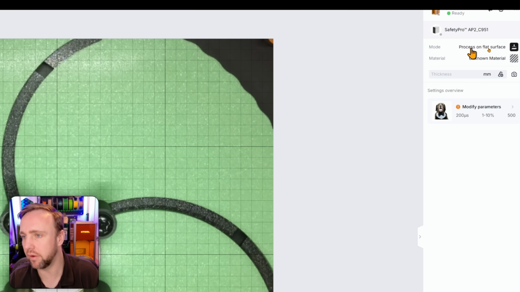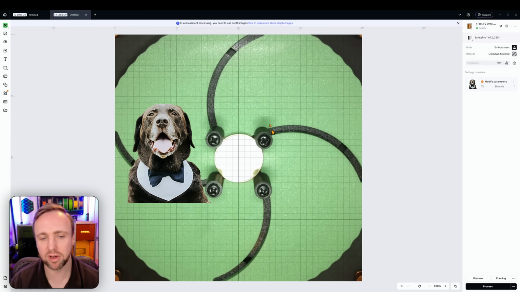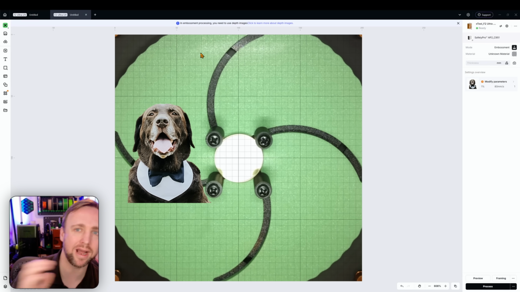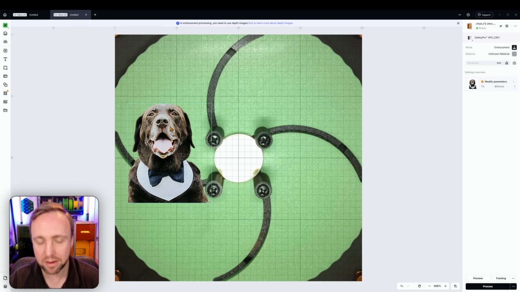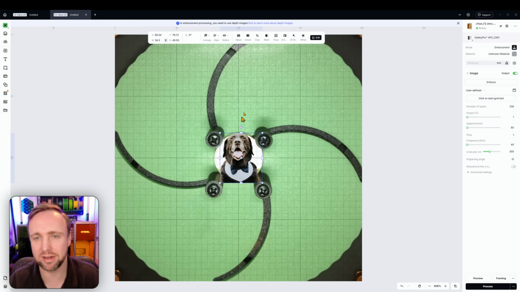We start off by going to our process mode on the right here and selecting the embossment mode. And then you always get greeted by this message: in embossment processing, you need to use depth map images. Well, previously you had to do it outside, save it, import it in. Now everything can be done internally, and you'll see I have a brass coin here. I have a picture of my dog Ted. I am going to roughly put him there, but it's not important at this point.